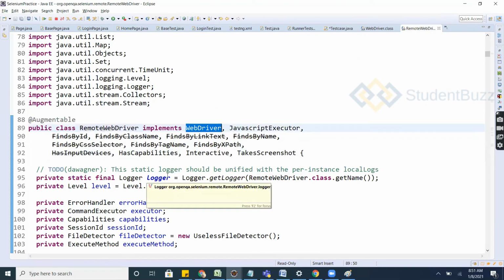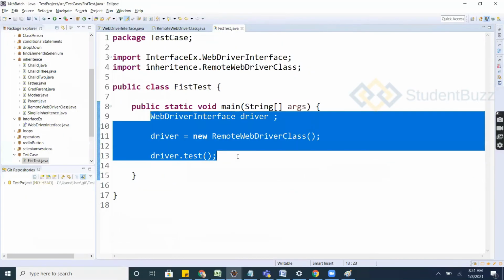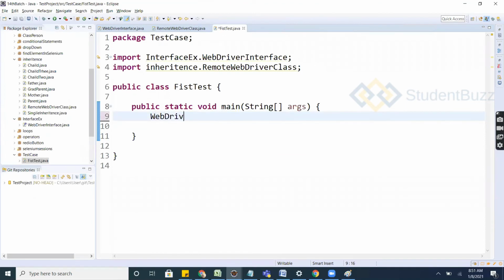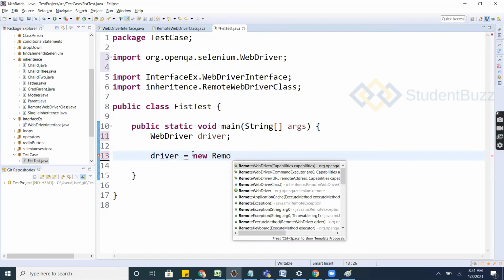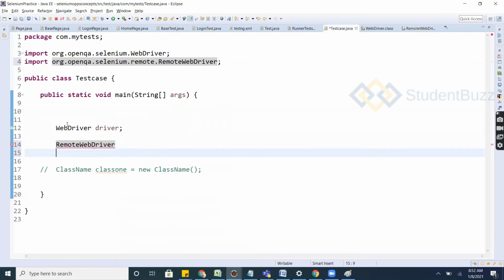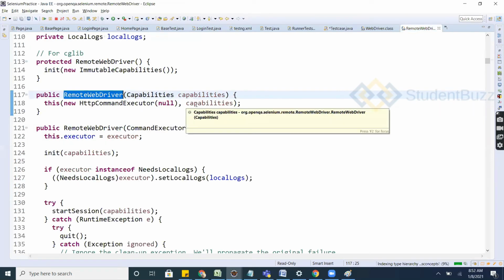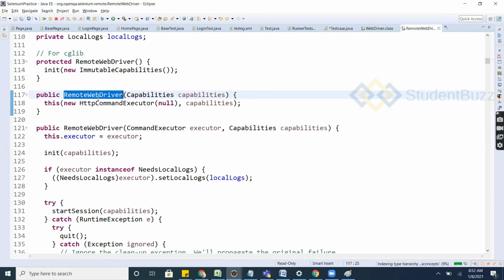You may have a question: we are not using it here. Let's see. I'll close everything. I will say WebDriver driver is equal to, let's simplify, driver is equal to new RemoteWebDriver. Capabilities you can pass, and what capabilities will come here? Let's see the source. Okay, driver is equal to capabilities. What capabilities do you need to pass? It is a kind of constructor we have, and we'll discuss more on these capabilities.